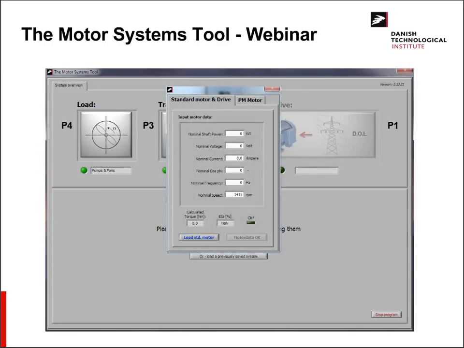The first splash screen appearing when you push that button is this one, where we can select a standard motor and drive or a PM motor. I will not go into PM technology today, but it is an option selectable. In this case, we have no nominal data for the motor. They are all 0 in the beginning. So if you don't know the nominal values of your motor, you can push the button called standard motor, the one down here.